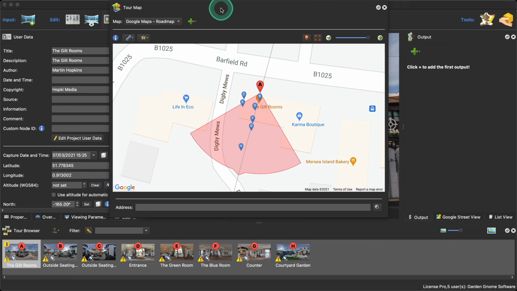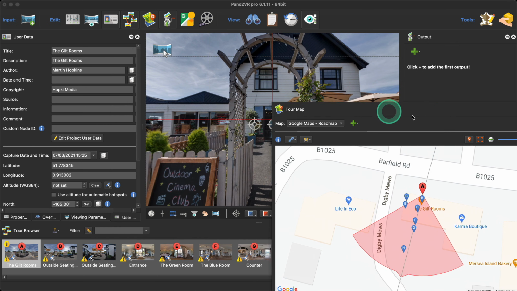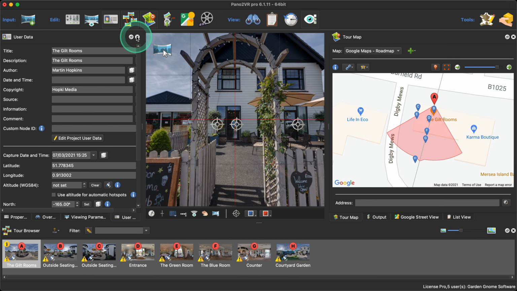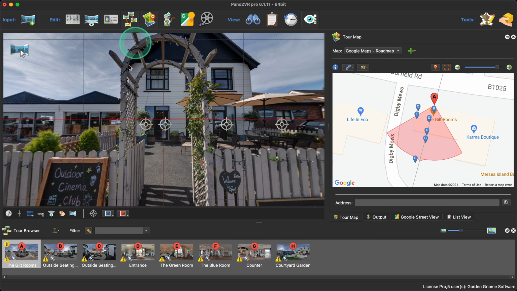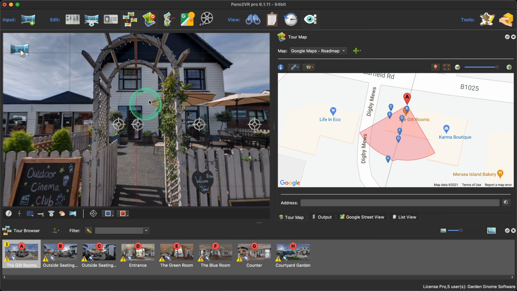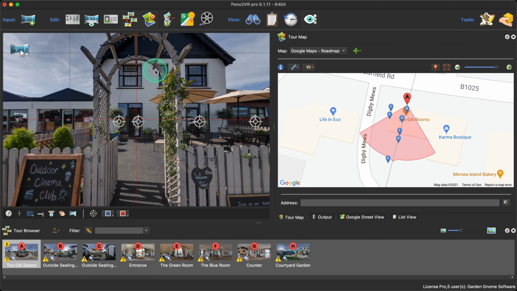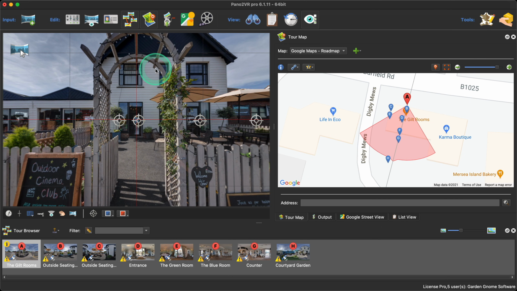So what I'm going to do here is I'm going to dock the tour map into this panel, open it up a little bit, and I'm just going to delete all of these panels here. So it gives me a bit more real estate to play with. So I can see now the direction of the radar beam versus the direction of the panorama. I'm not necessarily worried about north. What I'm worried about is the panorama pointing the same way as it should be in the map.